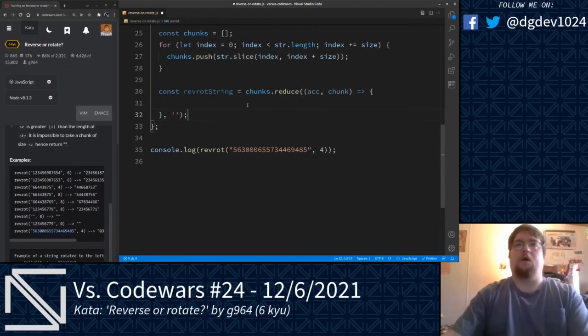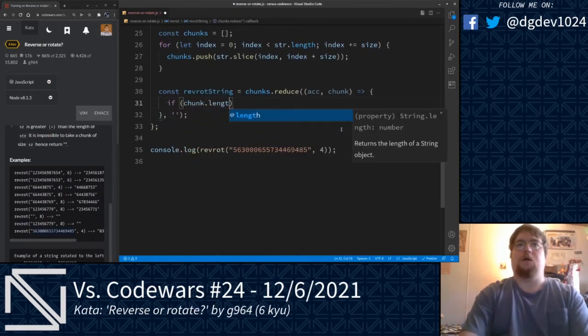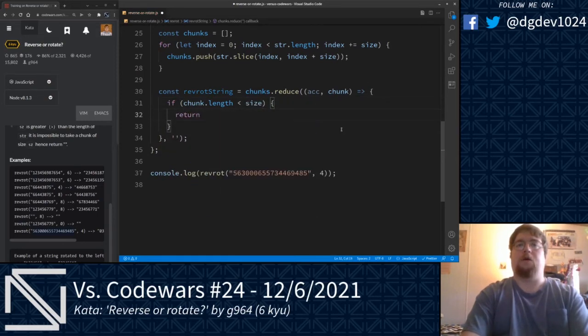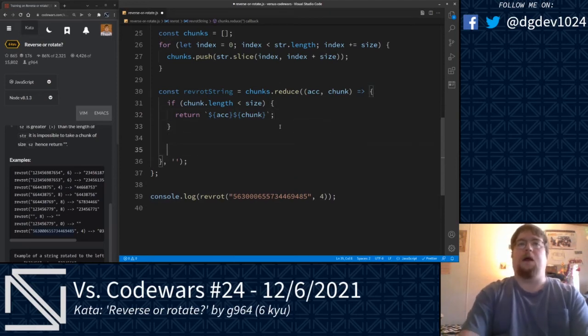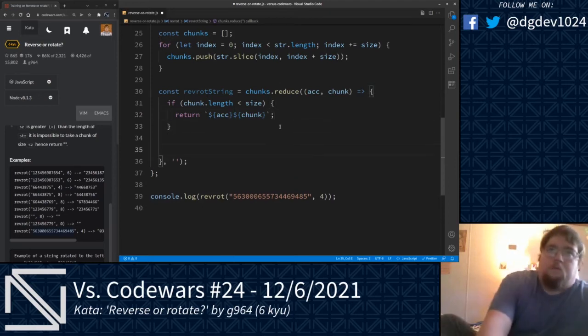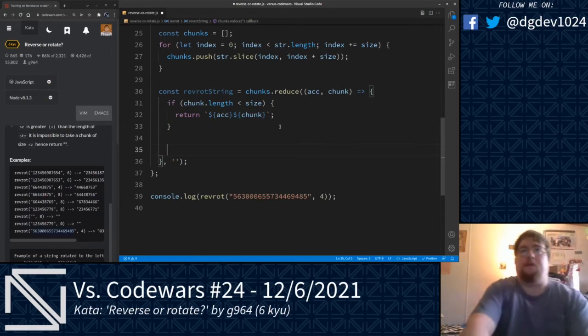And what we're going to go ahead and do is, first we need to check the size of the chunk. If the size of the chunk is less than the size given, we just go ahead and return the accumulator plus the chunk unmodified. Now, what we'll go ahead and do is, we need to split the chunk into its individual characters and then convert them into integers.